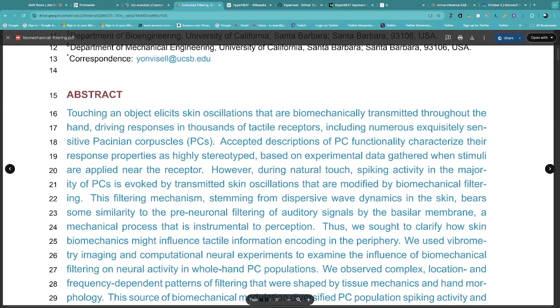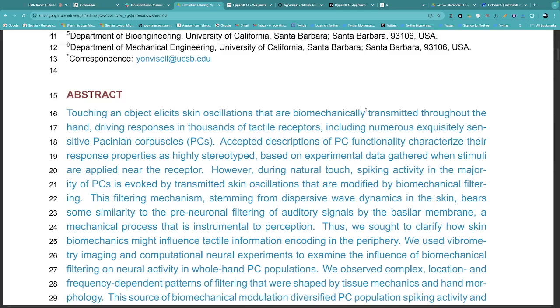So the abstract reads: touching an object elicits skin oscillations that are biomechanically transmitted throughout the hand, driving responses in thousands of tactile receptors, including numerous exquisitely sensitive Pacinian corpuscles. Accepted definitions of Pacinian corpuscles functionally characterize the response properties as highly stereotyped, based on experimental data gathered when stimuli are applied near the receptor.